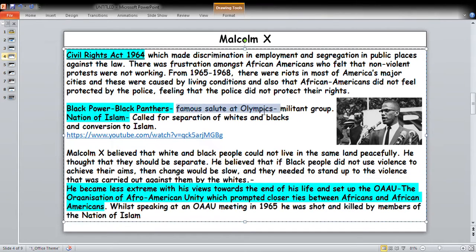Now watch this video here that I've linked in the text again to see a little bit about the background to that famous salute at the Olympics, where two Black Power athletes raised their fists on the podium when they achieved their gold and their silver medals, and you'll see what happened to them as a result of showing their membership of the Black Power movement.